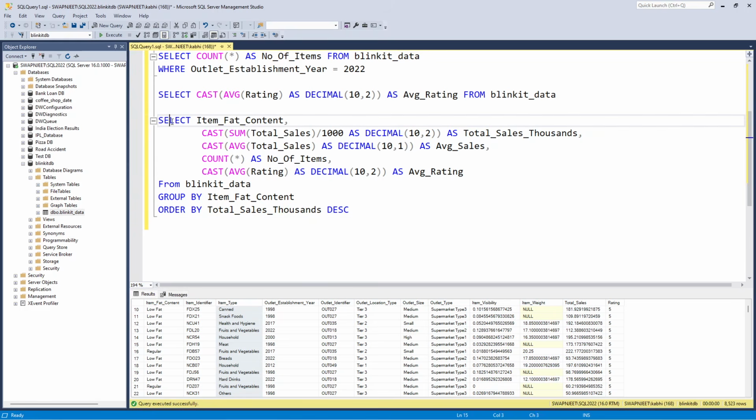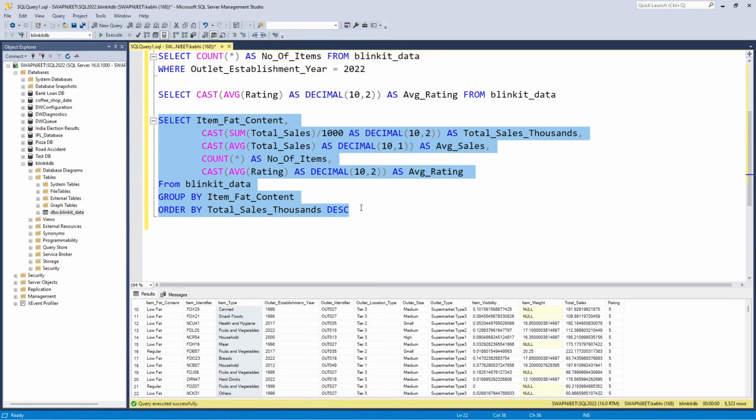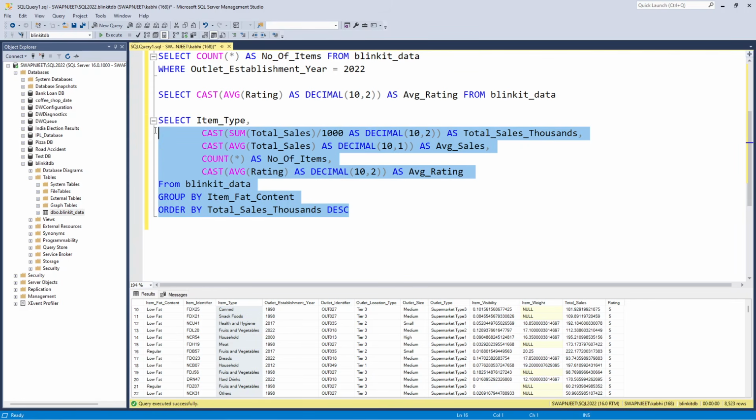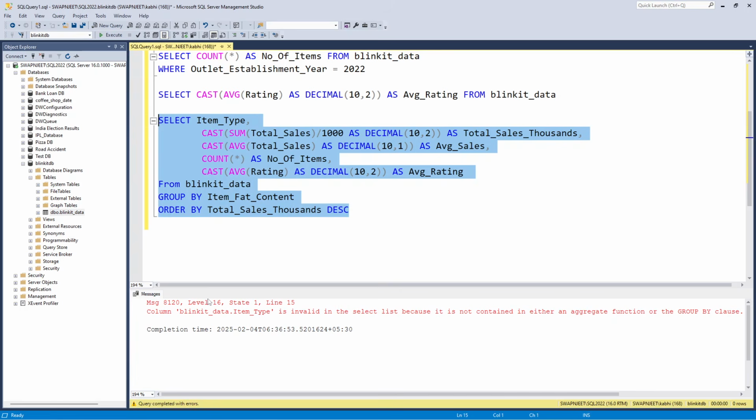And now what I will do, guys, I will just modify the same query over here. We don't have to write the query again and again. So what I have to do here is, instead of writing item fat content, I will be using item type. So I'll just remove this from here and I'll just write it as item type. Okay. So one more change: if you run this particular query itself, it will throw you an error.